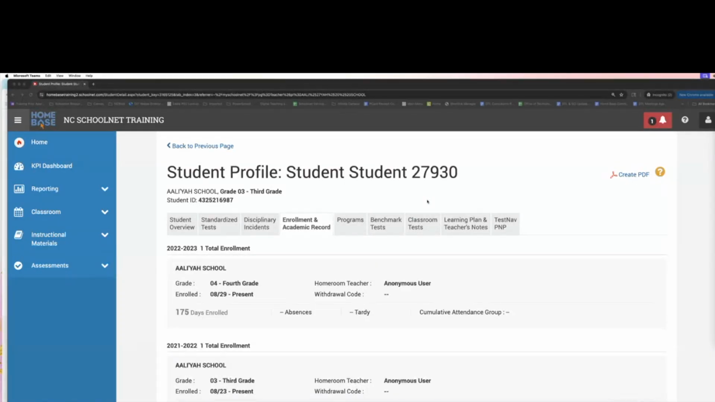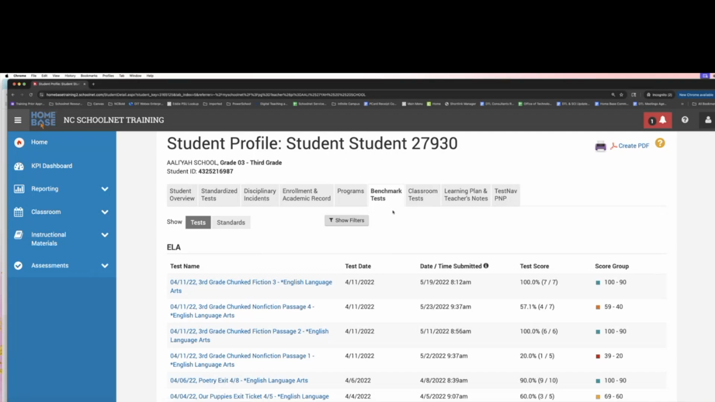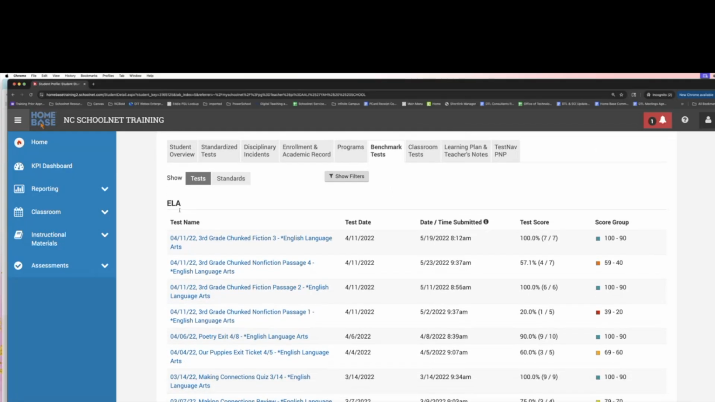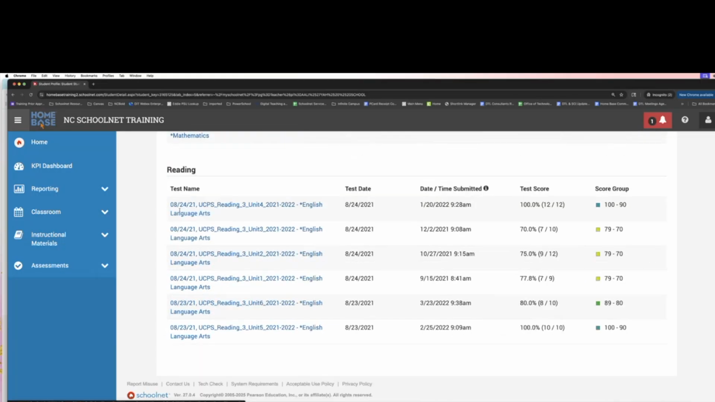And then the last two tabs focused on data are the benchmark test tab and the classroom test tab. The benchmark test tab is exactly that. It's going to show all of the data that the student has on any benchmark assessments within Schoolnet for that year. So that's going to be any of the district benchmarks or the school level benchmarks as well. It is going to separate the data into subject area, so you can see ELA and math and reading for this student.